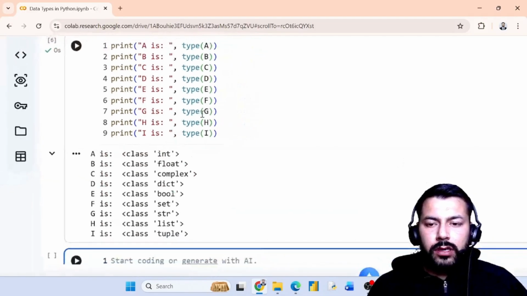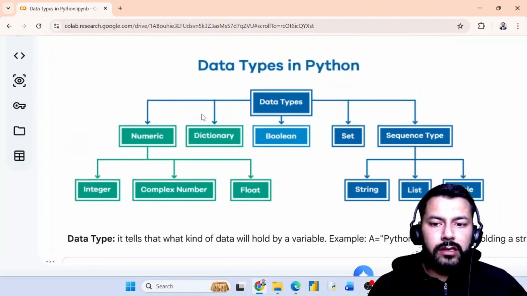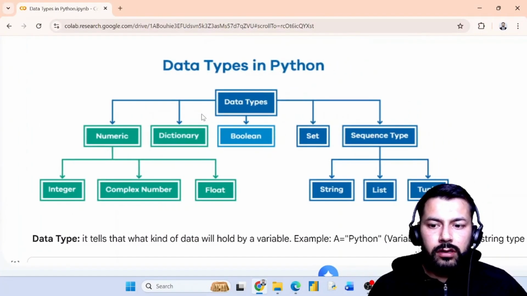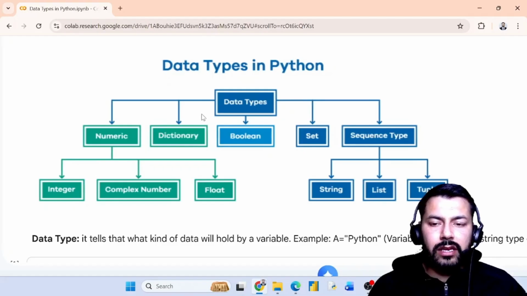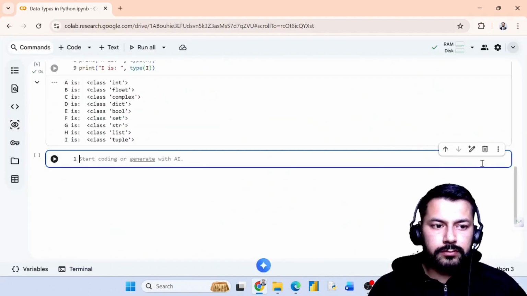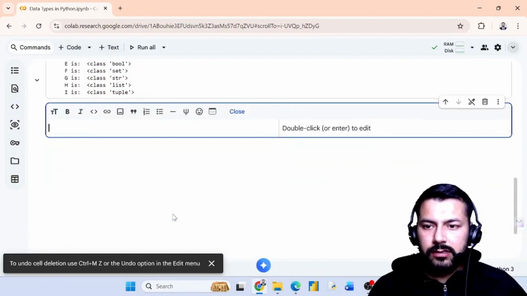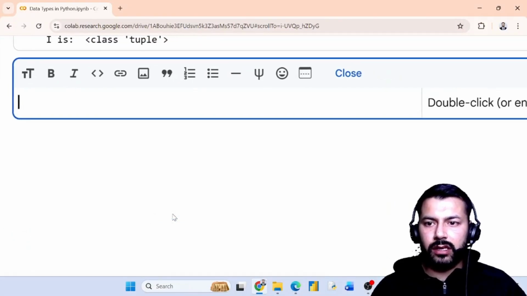So I hope that the data types in Python topic is clear to everyone, and how we can declare the variable of different data types, as well as how we can check it. So now we are going to discuss the mutable data types in Python and immutable data types in Python. Let me write here as a text so that we can maintain the notes also.